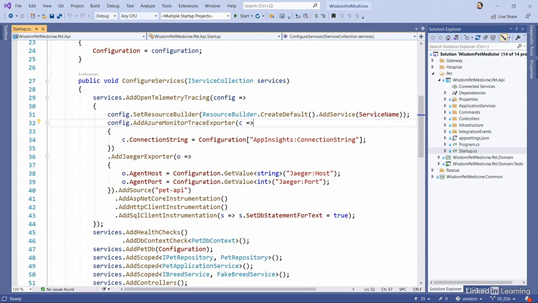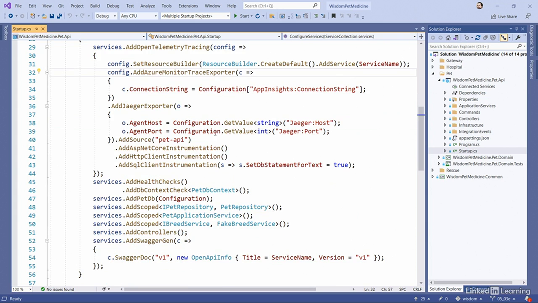In this case, I'm going to use Application Insights and Jaeger. And also, I'm telling the OpenTelemetry components that I want to track ASP.NET Core, the HTTP client, and the SQL client as well. And finally, I'm registering this as the pet-API source. This is important because this string is going to be used in a moment.